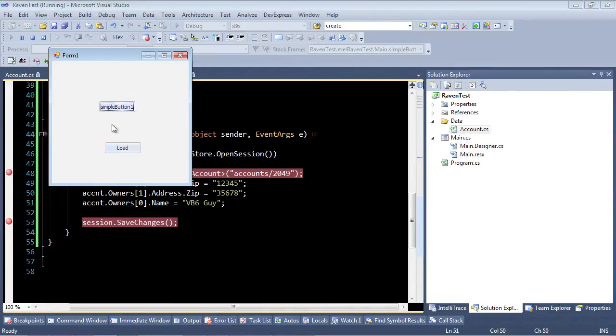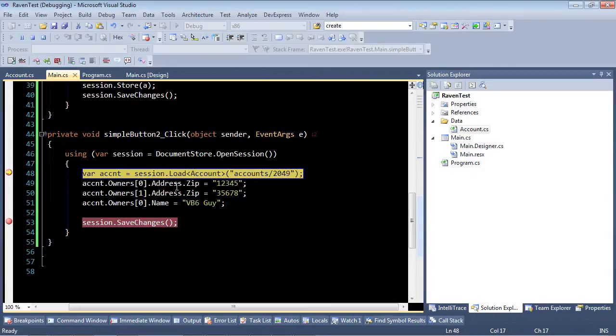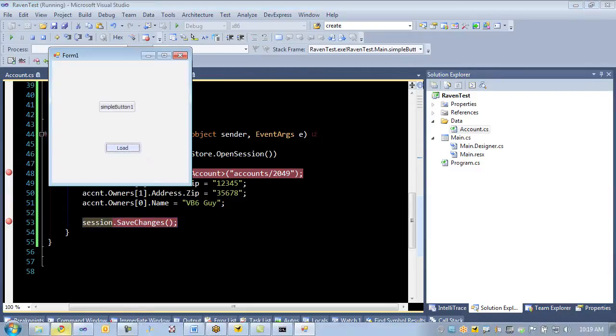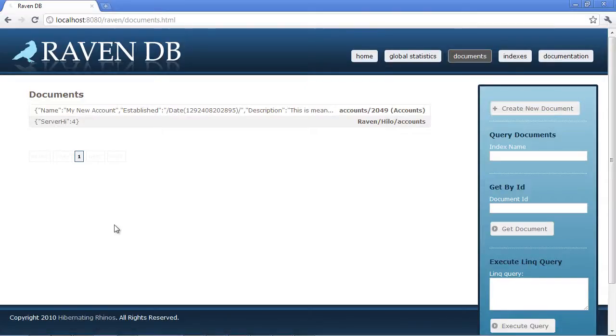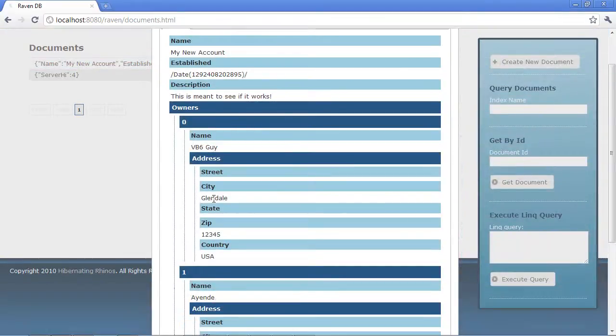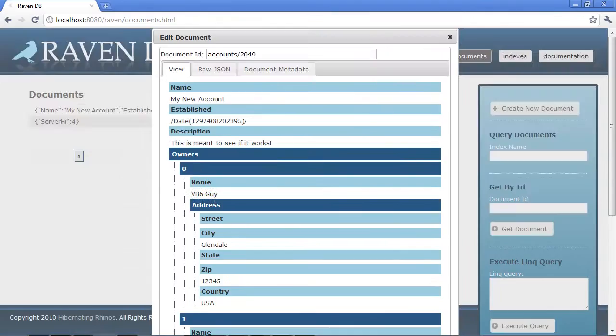So we're going to hit the load. We've made the change here and here. We're going to save the changes, F5, and let's go back and see what's happened here. Look at that. It indeed is happy with this. This is great. Yeah.